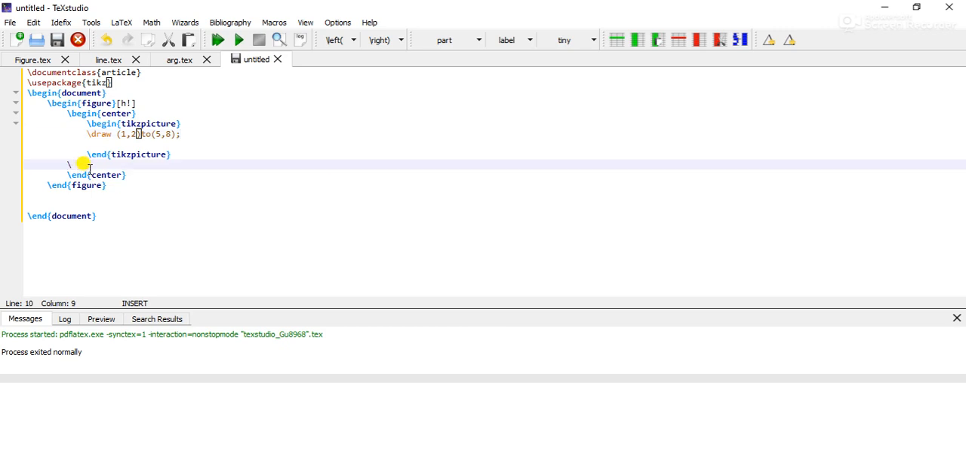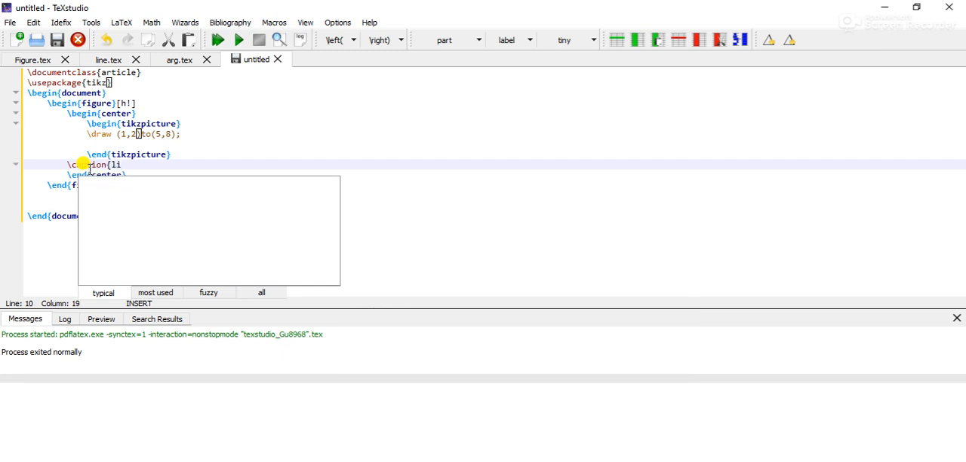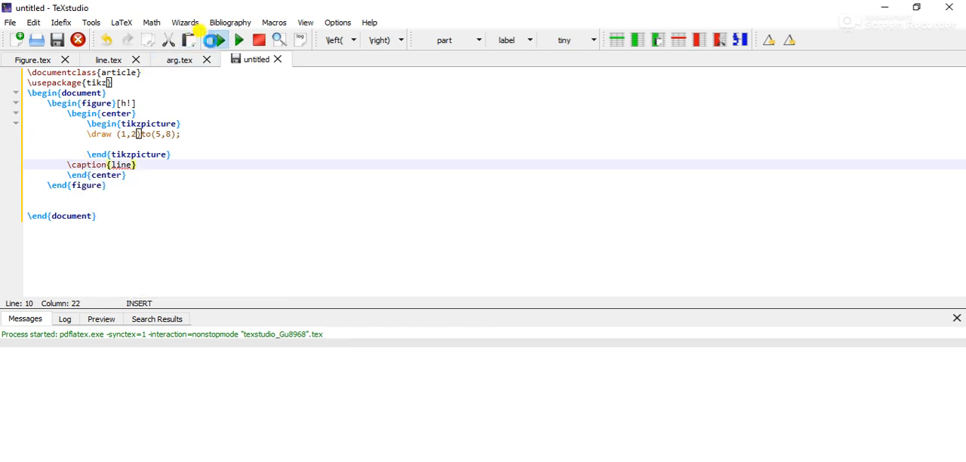and let me also give the caption as line. Now we'll just compile it. Let us see how we get this line. Let us wait for it. It is getting compiled. So keep in mind, always, whenever we make use of the package TikZ and we draw whatever may be the shape, geometrical shape, we'll have to end it with a semicolon.